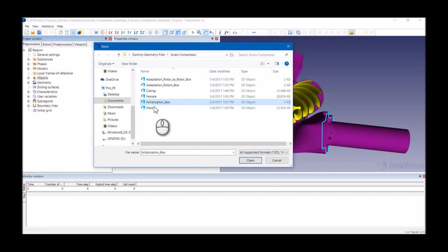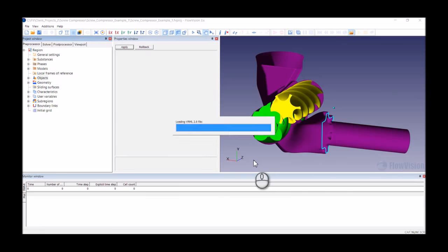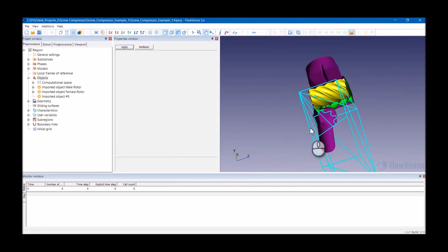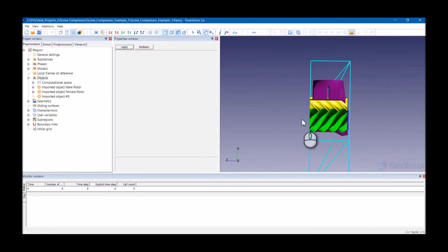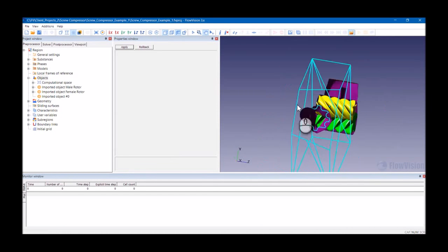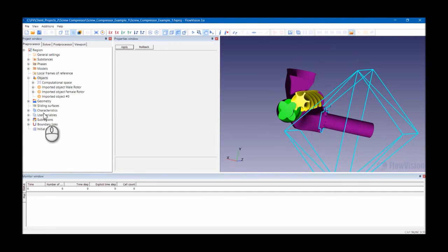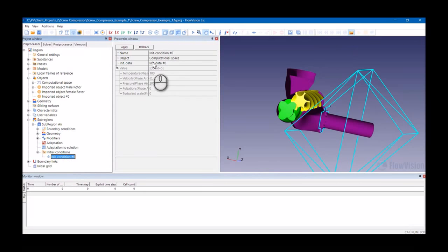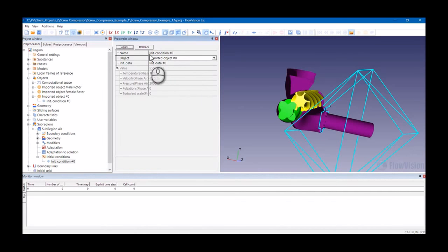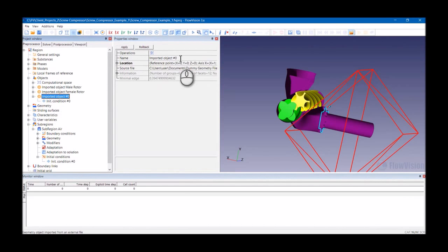Let's import the initialization box. As you see, this box is covering the outlet section of our machine. So let's go to subregions, subregion air, initial conditions. As you see, the initial data number 0 is assigned to the whole computational space. We're now going to change it to imported object number 0. And actually, let's go to this object and change the name of this object to initial data box.